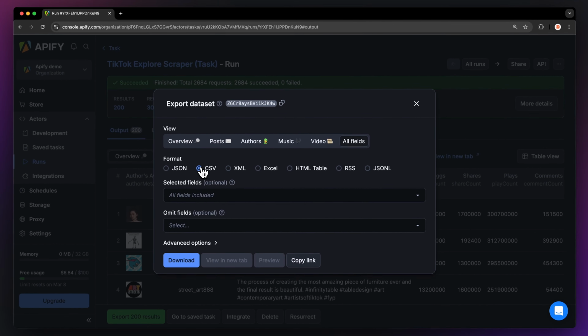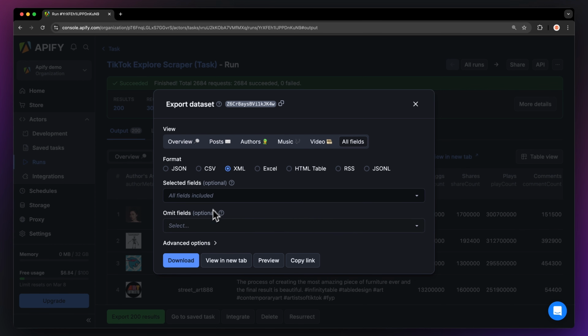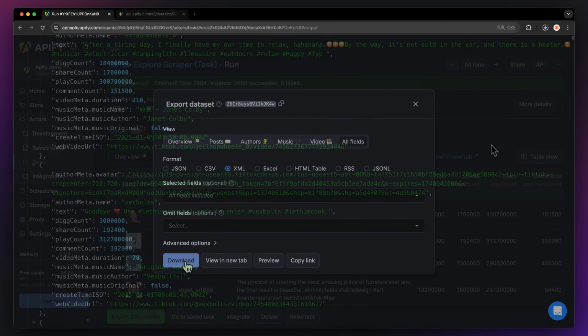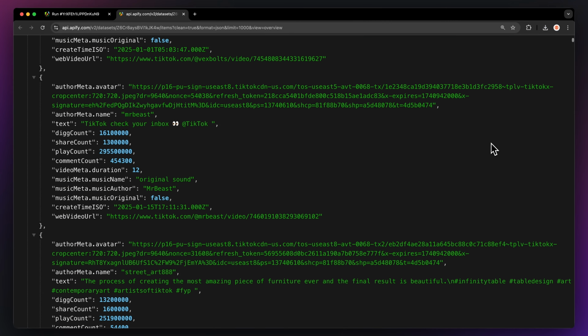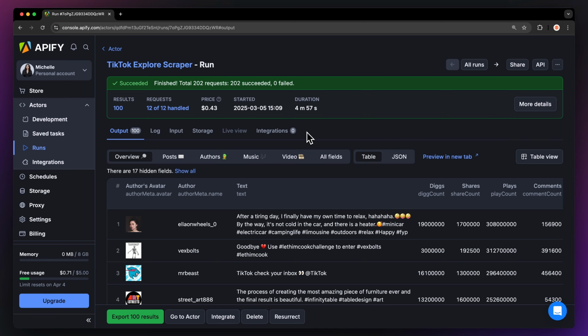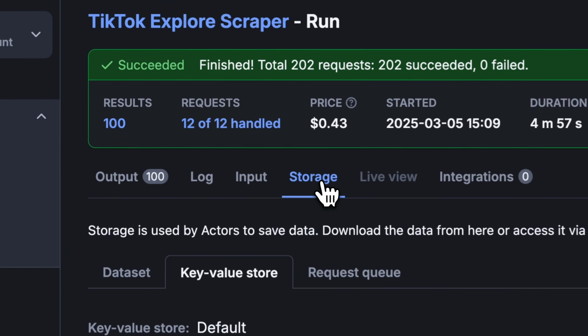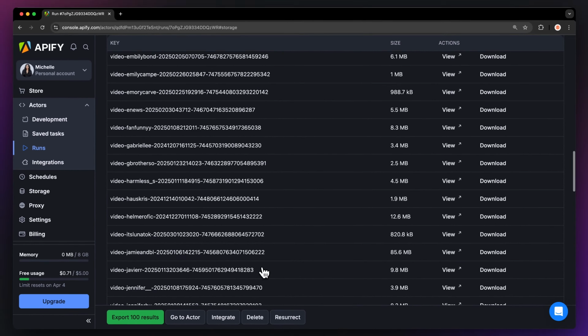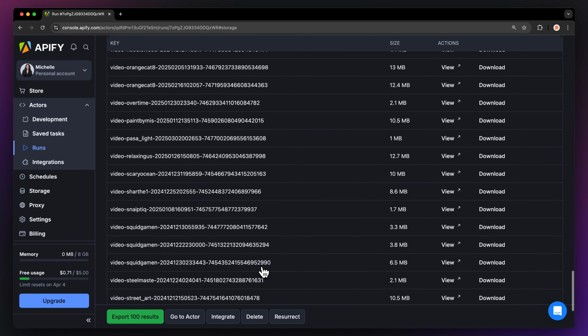You can choose your desired format and select which fields you want to include or exclude in your dataset. Then, just hit Download, and you have your dataset file. Let me show you what this looks like in JSON format. If you decided to also download your videos, head over to the Run Storage and Key Value Store tab. This is where you can view or download the extracted files.